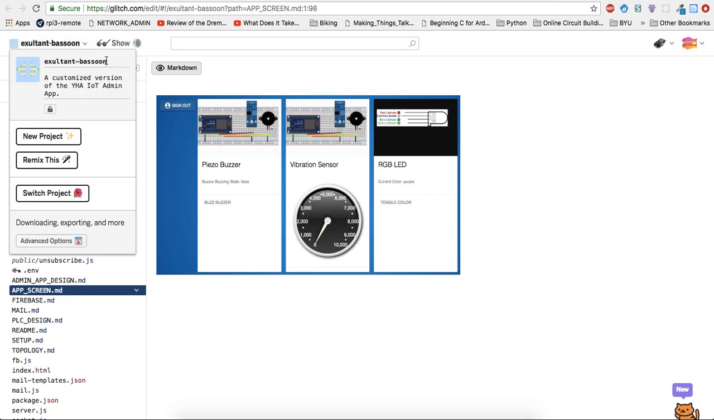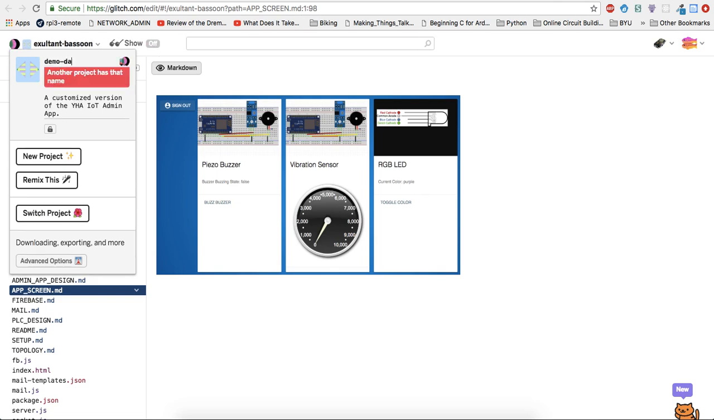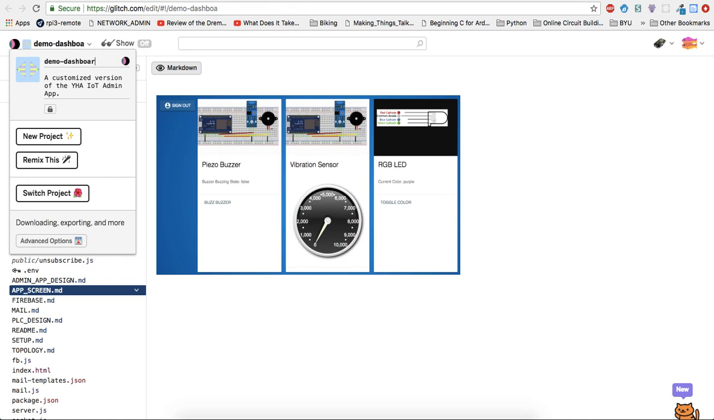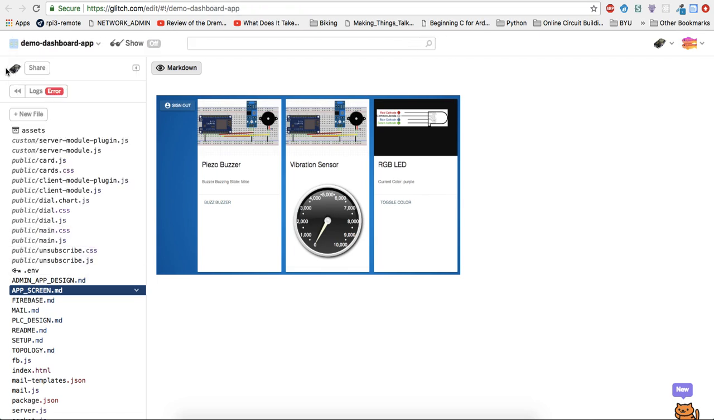We're going to name, I'll call this demo dashboard app. Okay, so I'm going to call this demo dashboard app. Name your own dashboard, something that's meaningful to you.